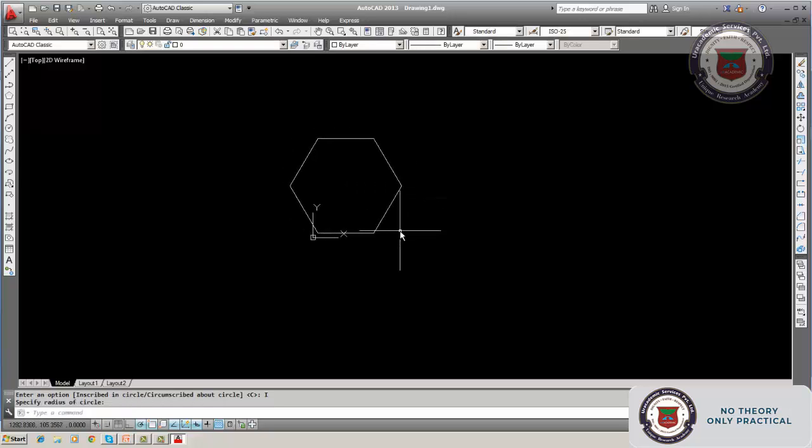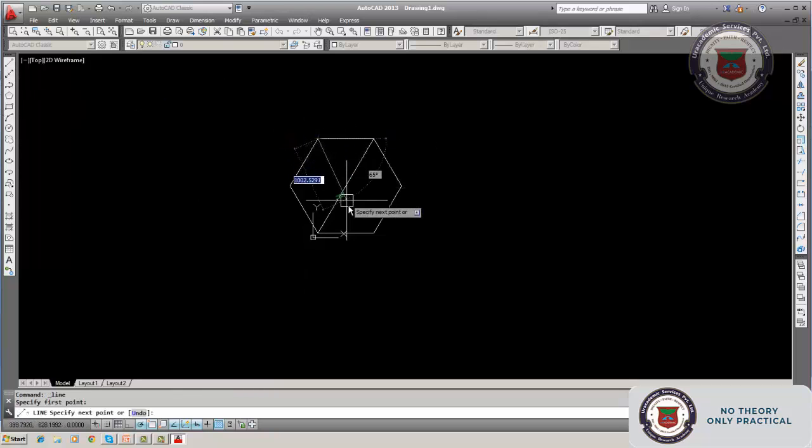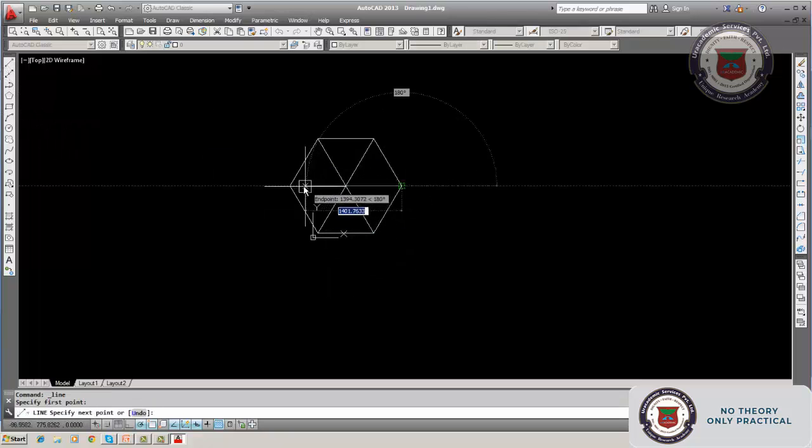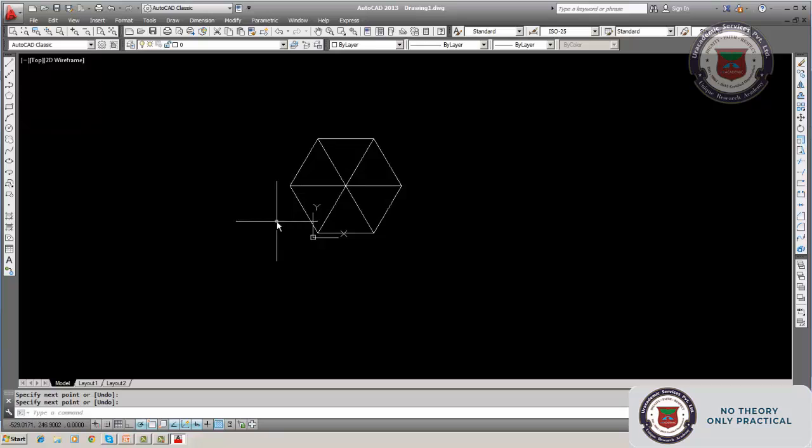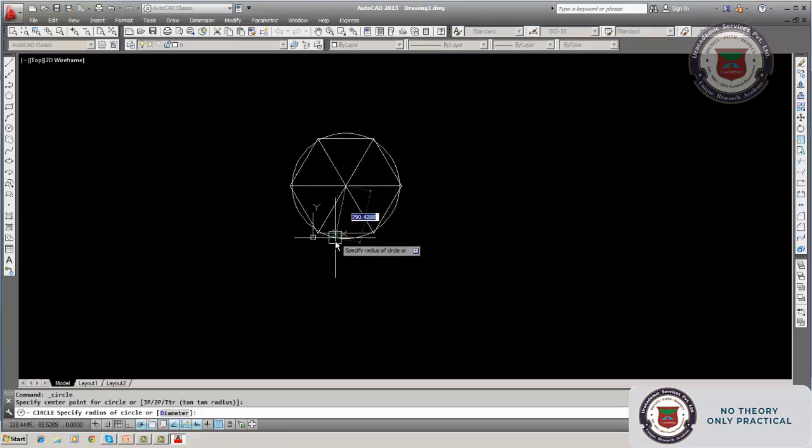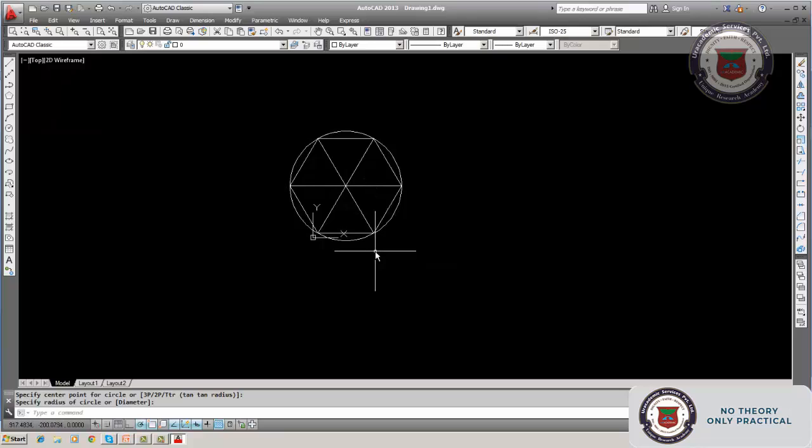Suppose I draw the center lines, all the vertices are concurrent. See, all pass through a single point, the midpoint of the polygon. Suppose you draw a circle here from the center point, and it makes contact with the sides, then the polygon will be circumscribed.